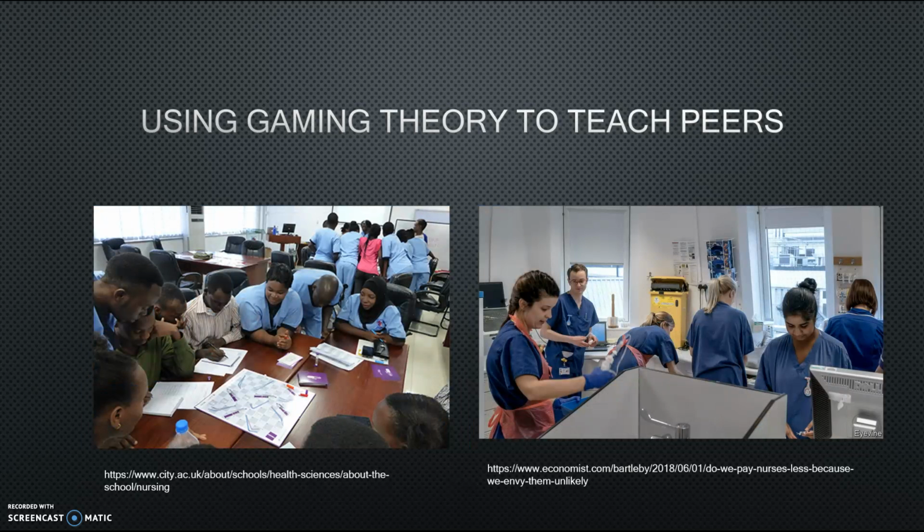Using gaming theory to teach peers. I hate to tell you if you just graduated nursing school, but it doesn't get any better with simulations. We don't do them as frequently, but we still have what we call fast fives, where it's a mock code situation and the patient is dynamic. It is a dummy. They can change things on the monitor, and we have to adjust to them.